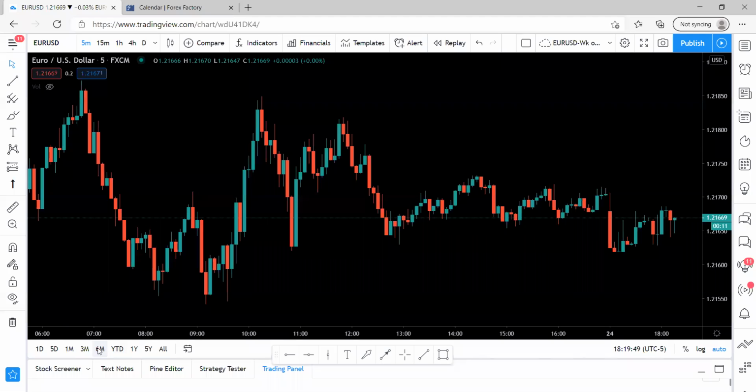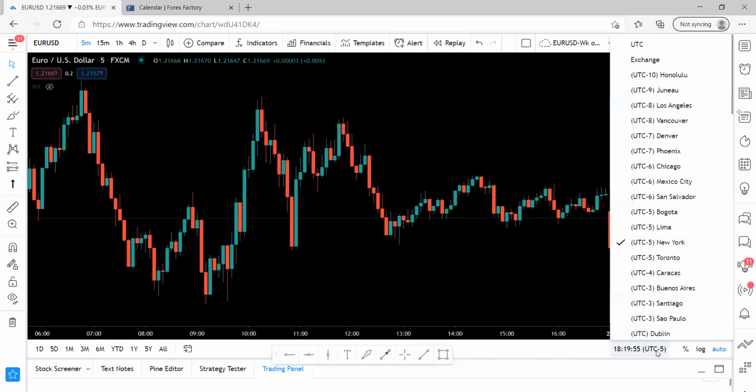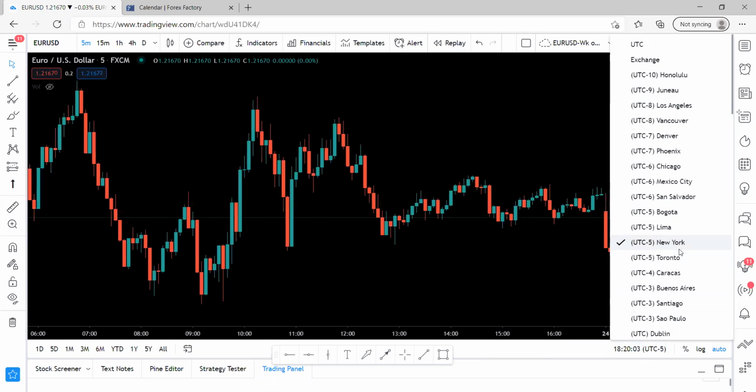Also important, down here at the bottom, you will see the times. When you first sign up for your account, make sure you come over here to the lower right and make sure it is your time zone. That is important. Wherever you're located, you want to make sure it's in your time zone.